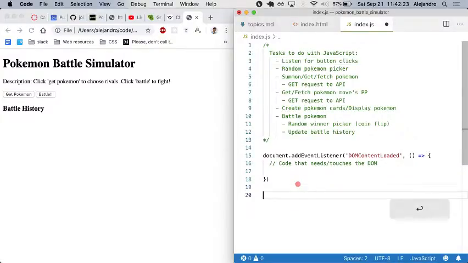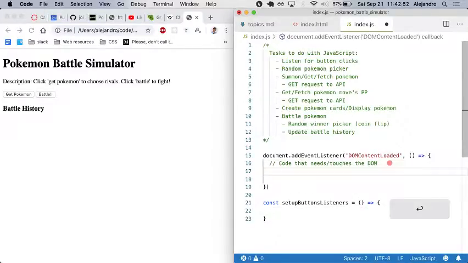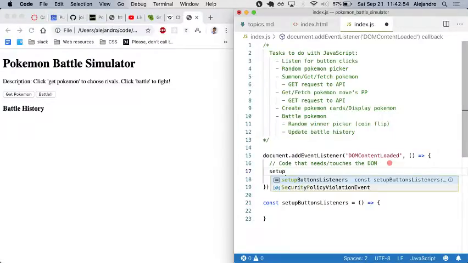So I'm going to create a function called const setup buttons listeners. I created this function, setup button listeners, that will perform the first step. And this is the function that I want to call first. Setup button.